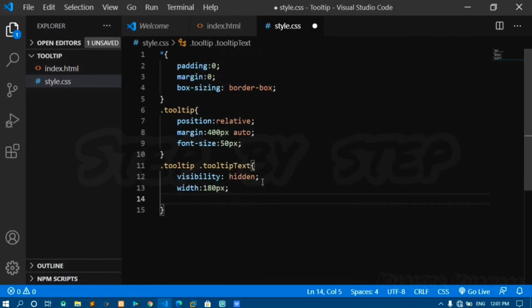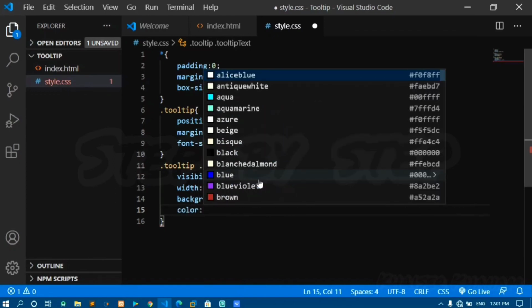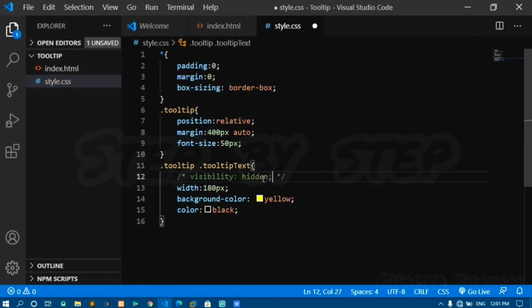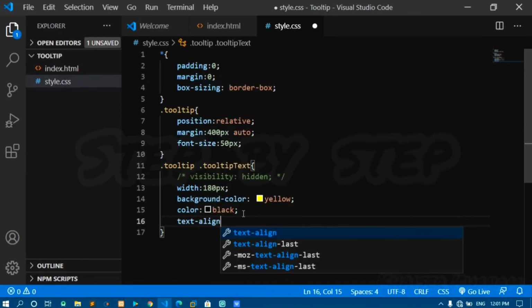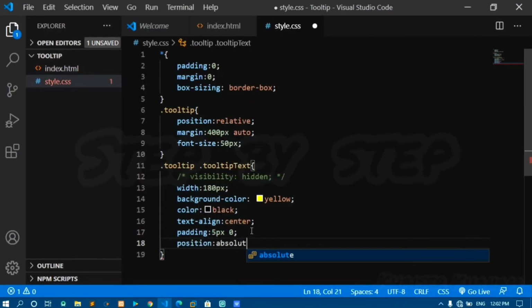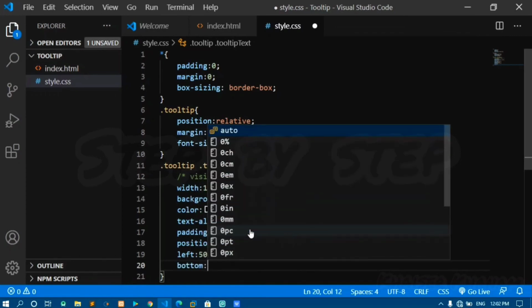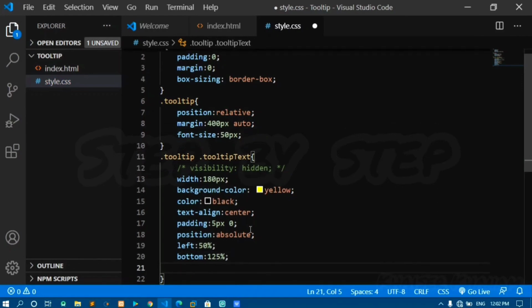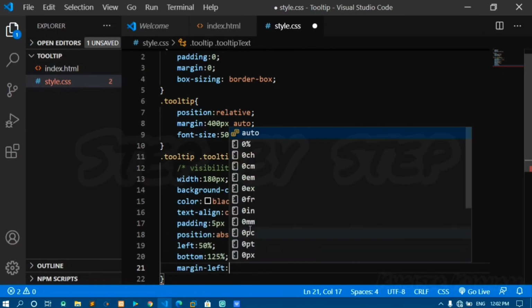Width 180 pixel. Background color yellow, color black. If I just remove this one and if I show you, you can see this one. Text align center, padding 5 pixel 0. You can see padding is increased. Position absolute. Left 50%. Bottom 125%. Margin left minus 60 pixel.